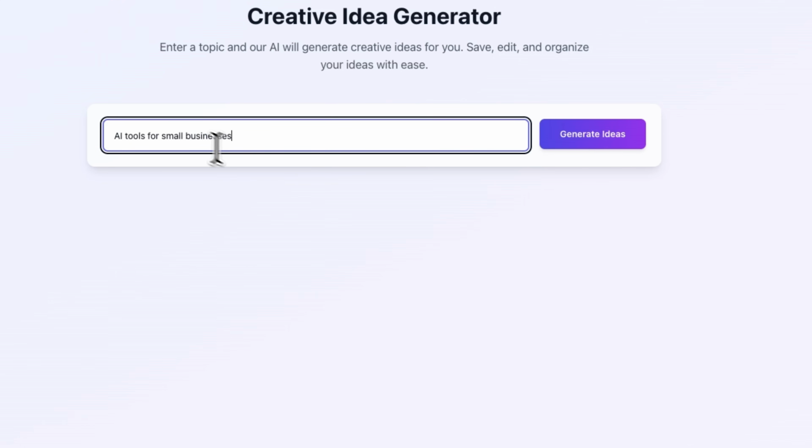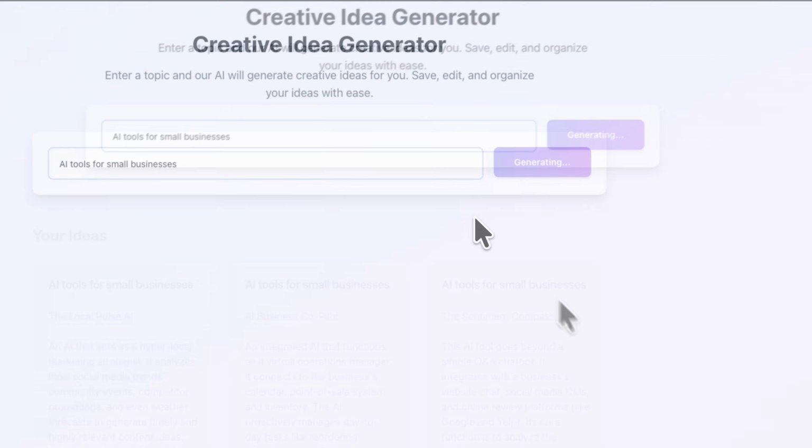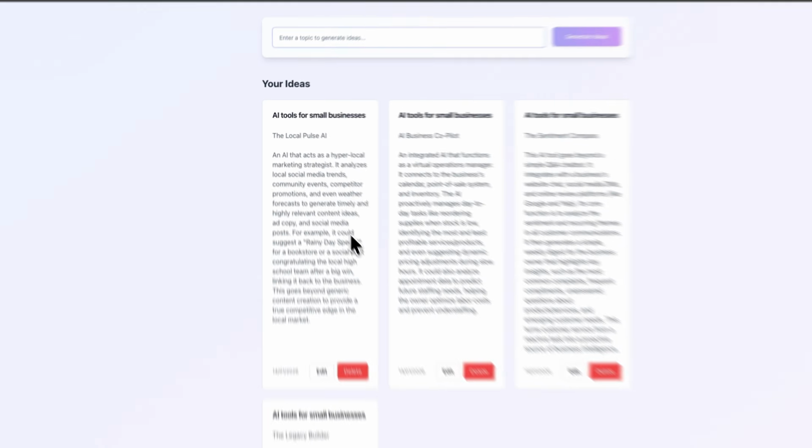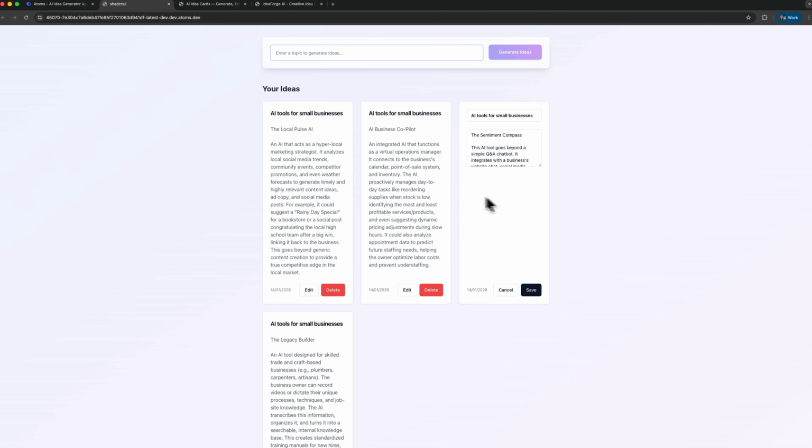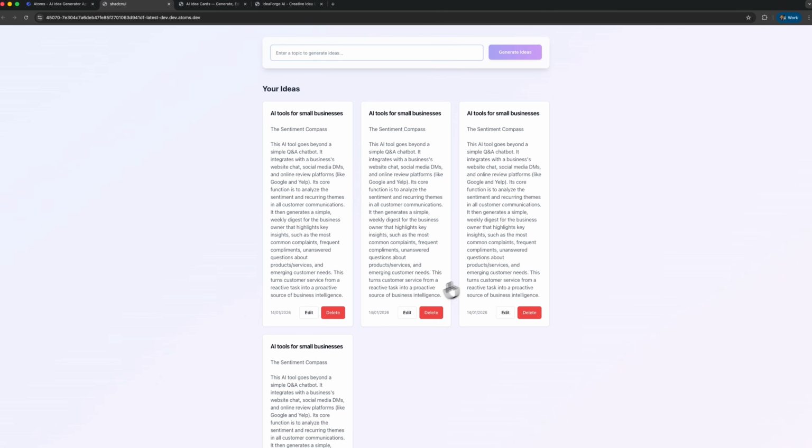Now let's check Qwen 3 Coder Plus. I enter a topic and it generates outputs, guys. But as you can see, the experience is very basic. I can make small edits, but there's no way to save them, which is a limitation.